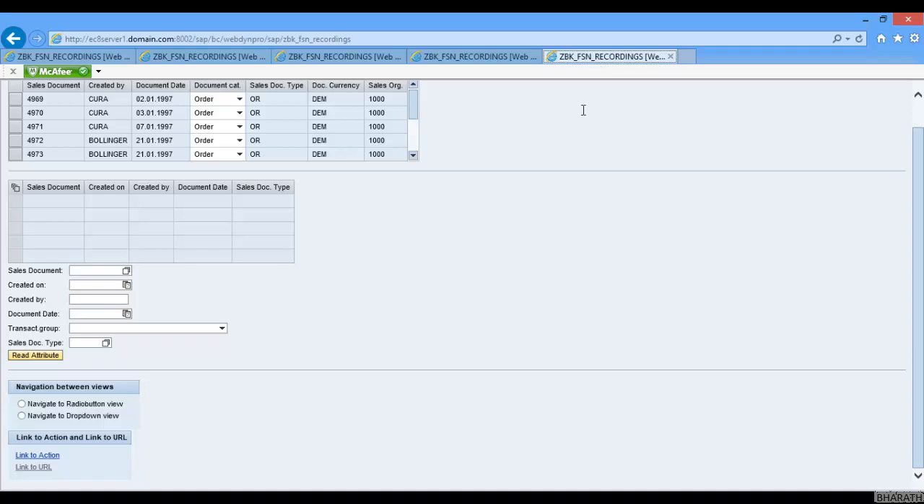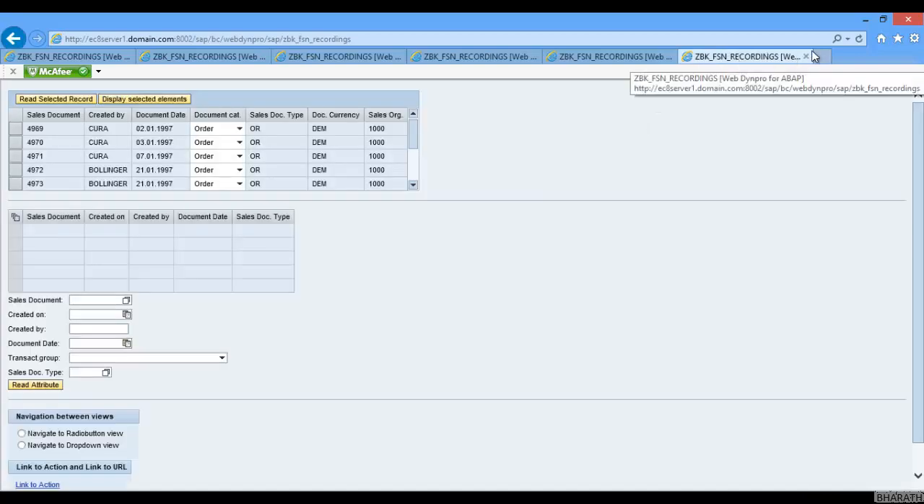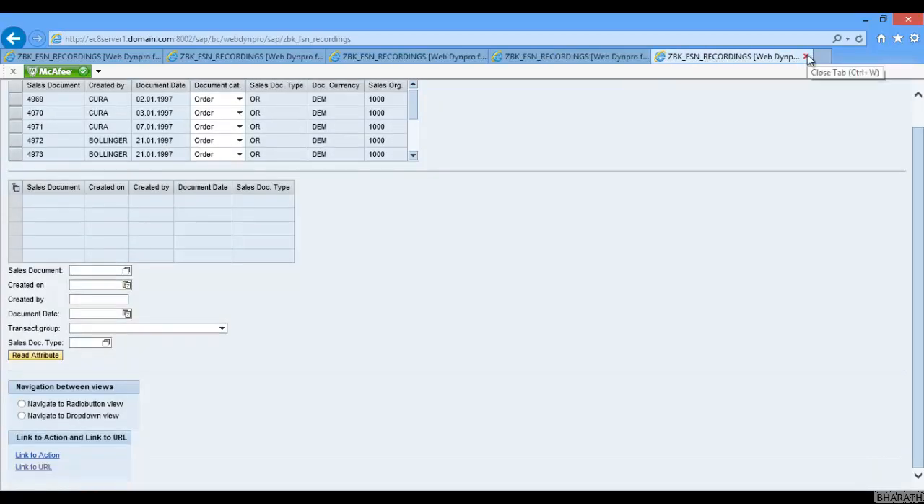But if you have embedded these Web Dynpro applications in enterprise portal, you can have two options: external window, or in-place window. So this is what link to URL does. Even if you click on it here, again it will open another tab. Now you can close all the tabs. So this is link to action and link to URL.